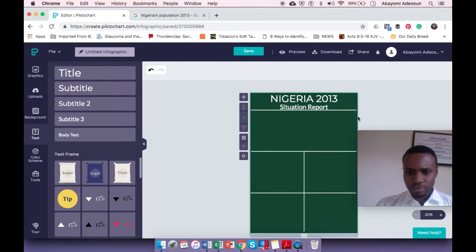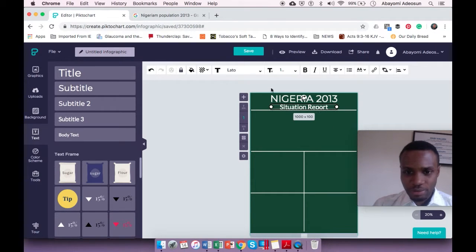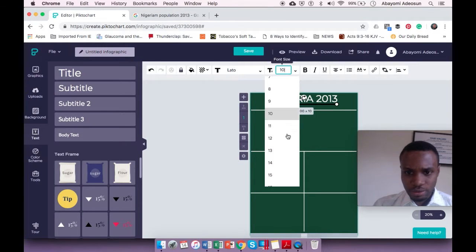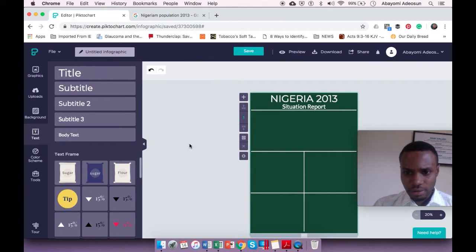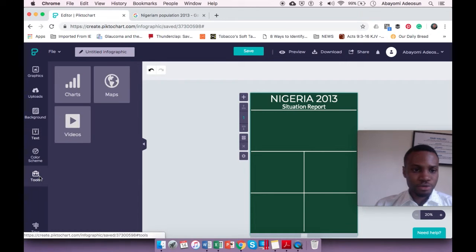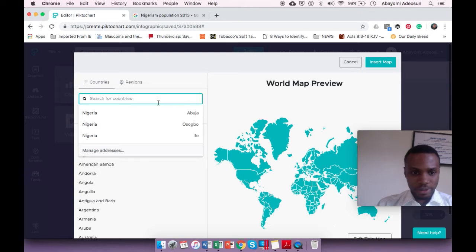Okay, just one little detail. This appears to be too big, so bring it down to, let's say, 90. Okay, so that's it. Now we have the title, so the next thing is to input information. The first thing we have here is the population, but then we might want to use this tool to show that Nigeria we are talking about.